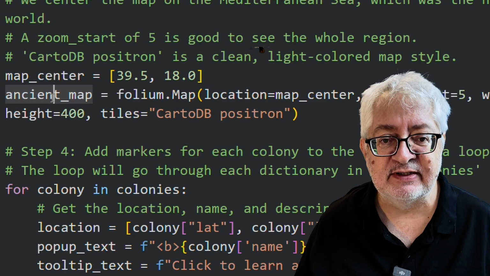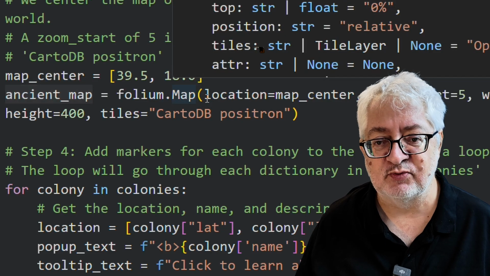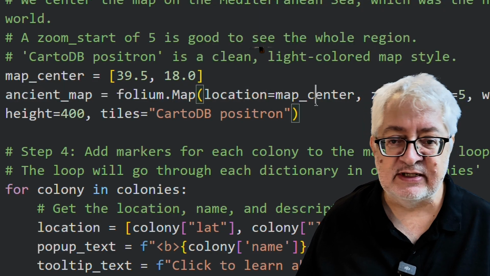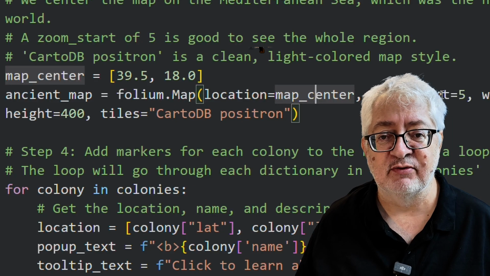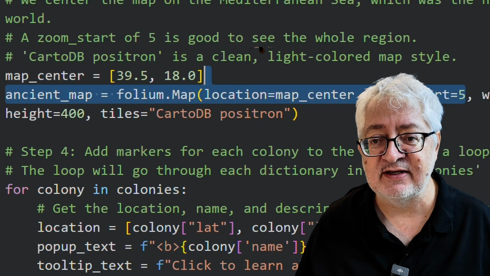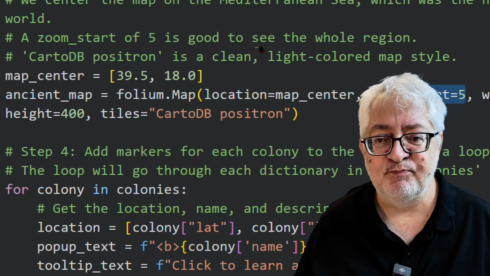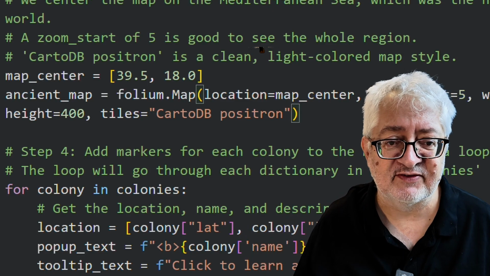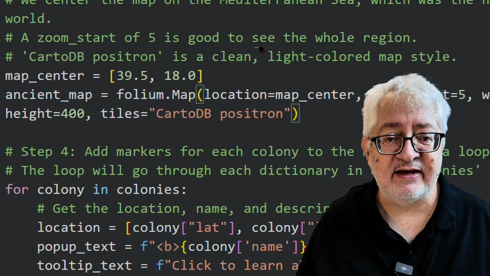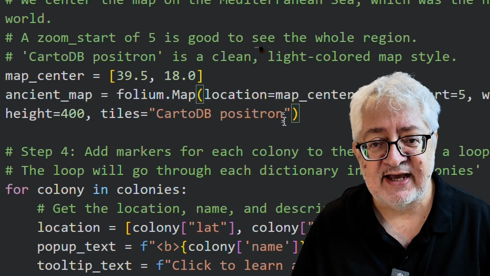A Folium map. And the location now is the map center. This is what we did in the previous map too. The zoom at the start is 5, so it's much less than the Paris map, because now we want all the colonies in the Mediterranean. We have to cover a bigger area. And then I give a width and a height, because I want a map of a particular size to fit on my screen here. And I do another thing, which is to choose different tiles.